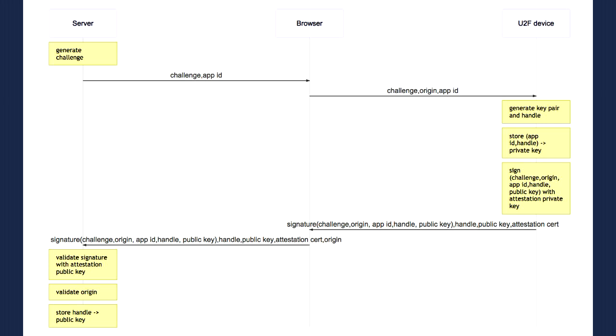The device generates a key pair. Then it stores the private key it creates with the name, the app ID and handle combo. It signs the challenge with what's called the attestation certificate, which I'll talk about in a minute, and it passes the whole lot back. If the signatures check out and the origin is right and all the rest of it, the server can then associate that public key and that key name with the user's account.